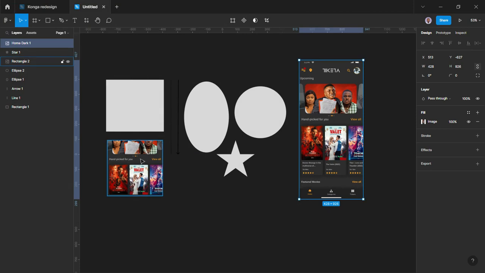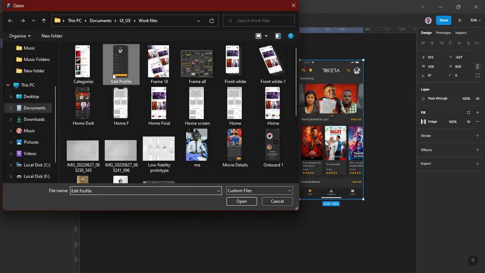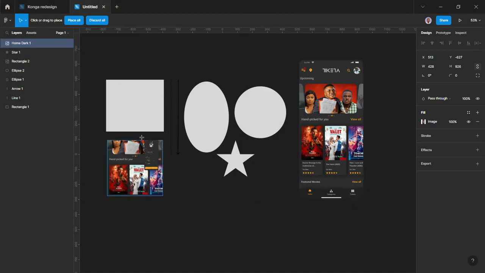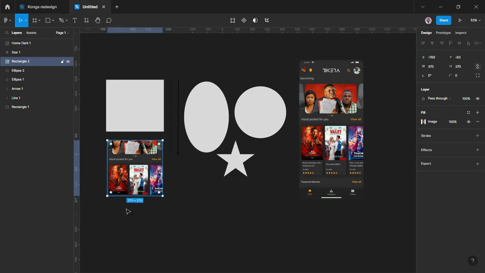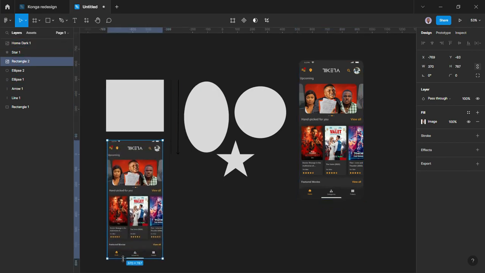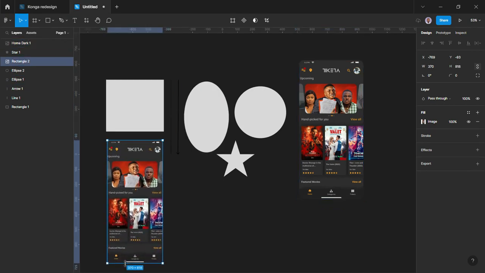If you saw what I just did now, it's the same thing you do. Go here, select place image, select the image, click on open, and then just click inside the rectangle or inside any shape you want to put it inside. Just click on the shape and it will enter inside the shape. Okay. Yeah, so try it out. I've done it. Okay, it worked out, right?